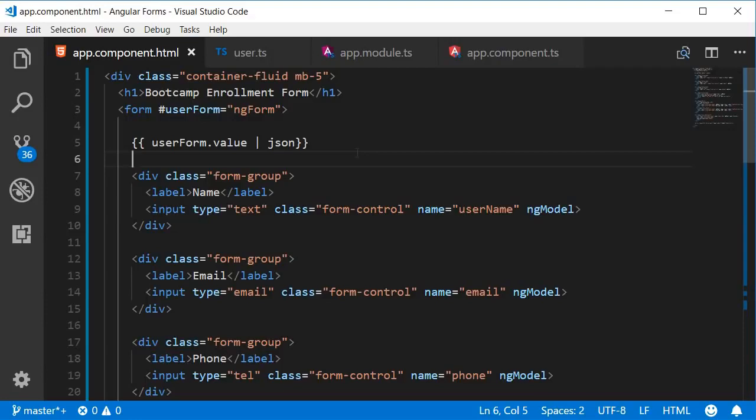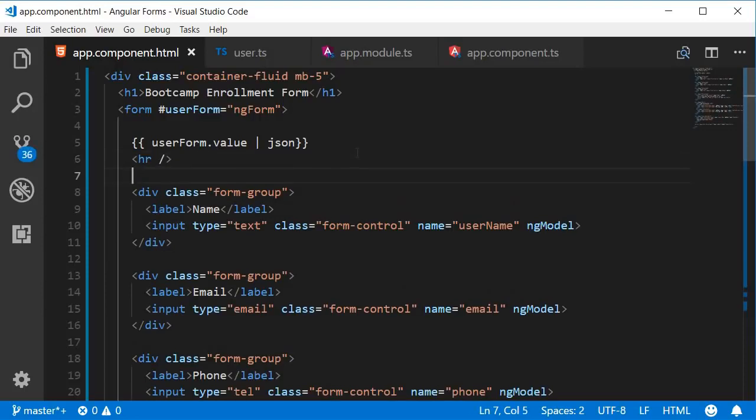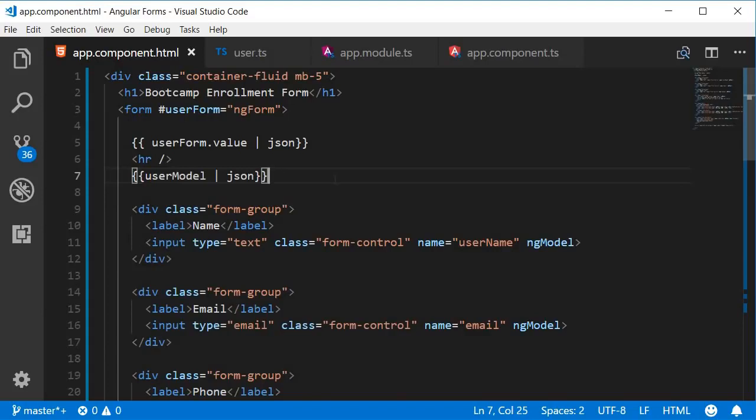In the HTML, I'm going to add a horizontal line for separation and then userModel in the JSON format. Now binding the userModel to the form is really simple. We bind the properties of the model to the ngModel directive. And for property binding, we make use of square brackets. So let's bind all the properties.